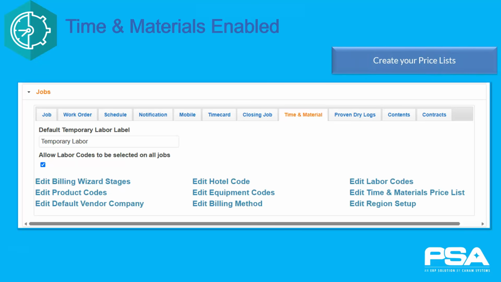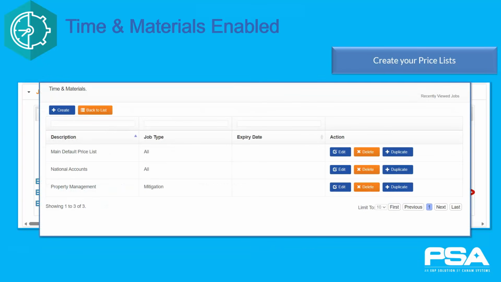Now, the first thing you want to do is create your price list inside the system. Now here within the Time and Materials tab, I'm going to select Edit Time and Materials Price List. Here I have options to create multiple price lists inside the system. So for example, if you have a dedicated price list for your property management companies that you've come to an agreement with, you have that opportunity to do so, or also create a main default price list. Or if you have specific price lists that you want to create dedicated to a specific job type, you can do so here in Company Settings.